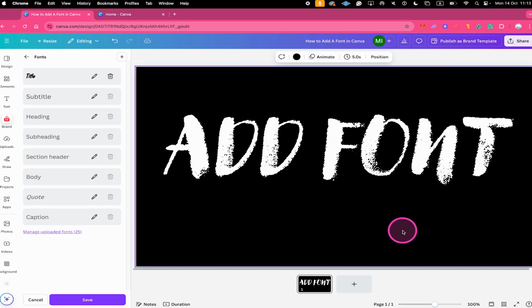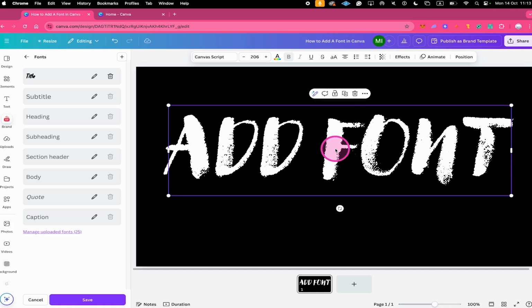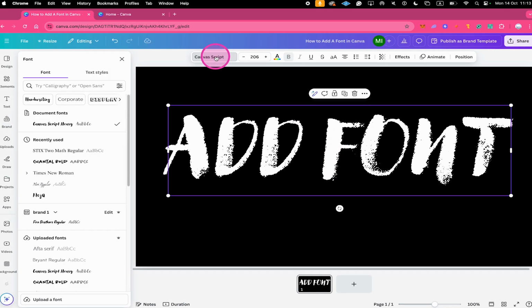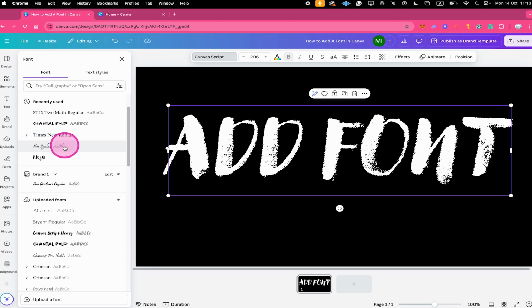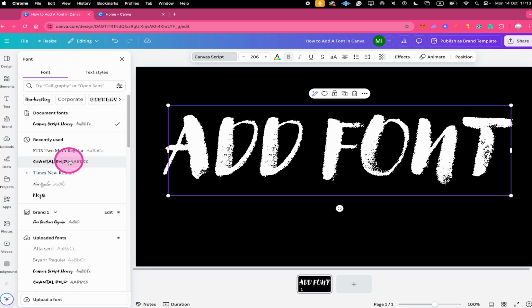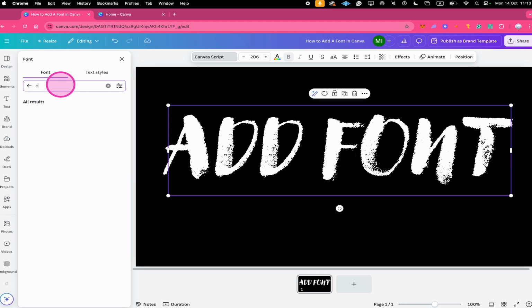After you've done that, when you left click on a font in your design, and then click on Font above, you will then be able to find your new font here in the fonts list. If you know the exact name of your font, you can simply insert it right here and search for it like that. And this is how you add a font in Canva.